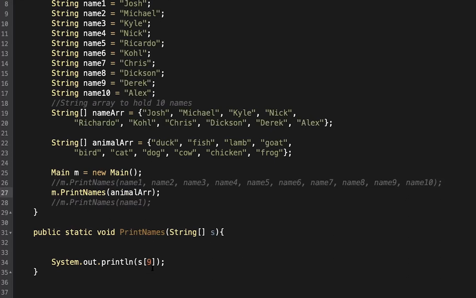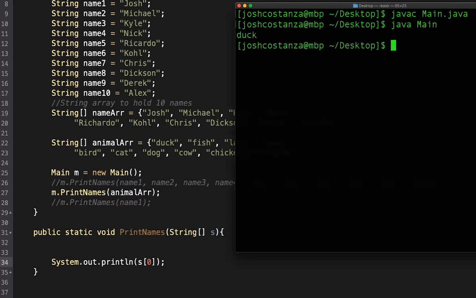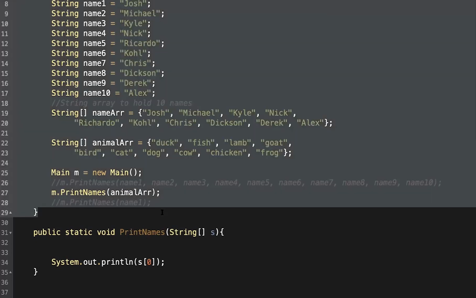Let's say I want to print out duck from the animal array. So I'll say 0. Ideally, I should be able to reuse this function later on to do just that. Duck. Now, if I knew that this function was only going to take a name array, or it's only going to be, Michael says it's like a nickname. It's just like a nickname. That's all this is.